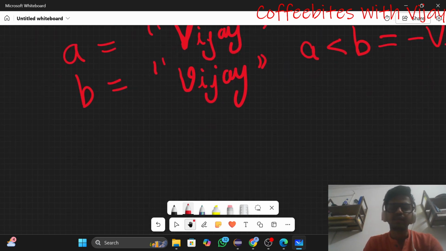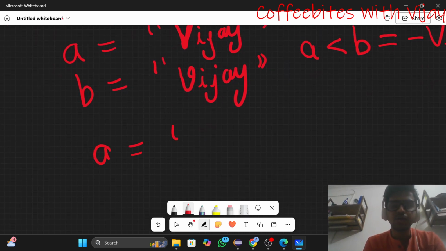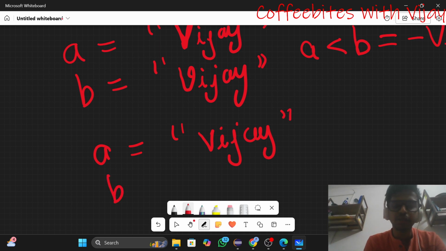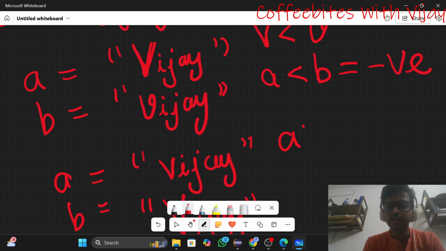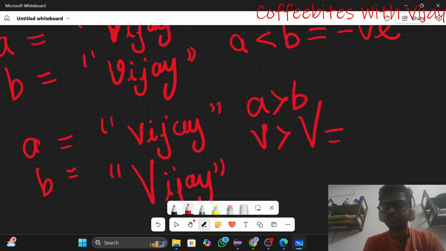If in case I give it like this, a equal to small v I J A Y, and in string b, I give capital V I J A Y, here a is greater than b, small v is greater than capital V. So this will be positive.